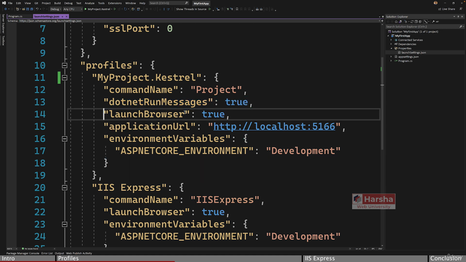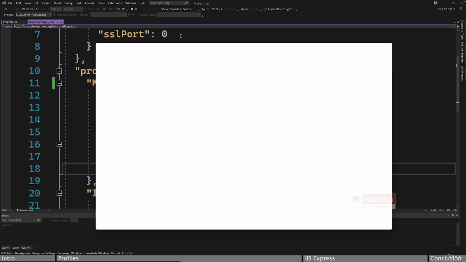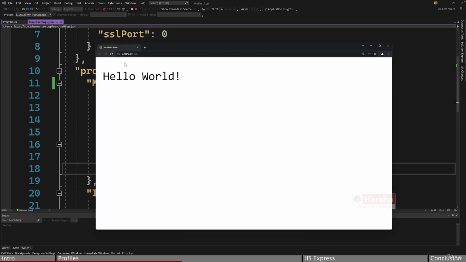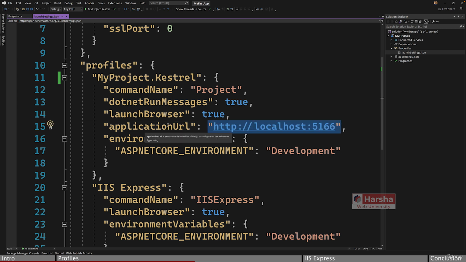And of course, the third one is easy to understand. launchBrowser equal to true. In case of true, when you run with Kestrel, the browser gets opened automatically. In my case, the default browser on my machine is Chrome. You can change your default browser in your Windows settings. So with launchBrowser equal to true, the browser gets launched automatically with the appropriate URL. What is the URL? You configure it by using applicationUrl.